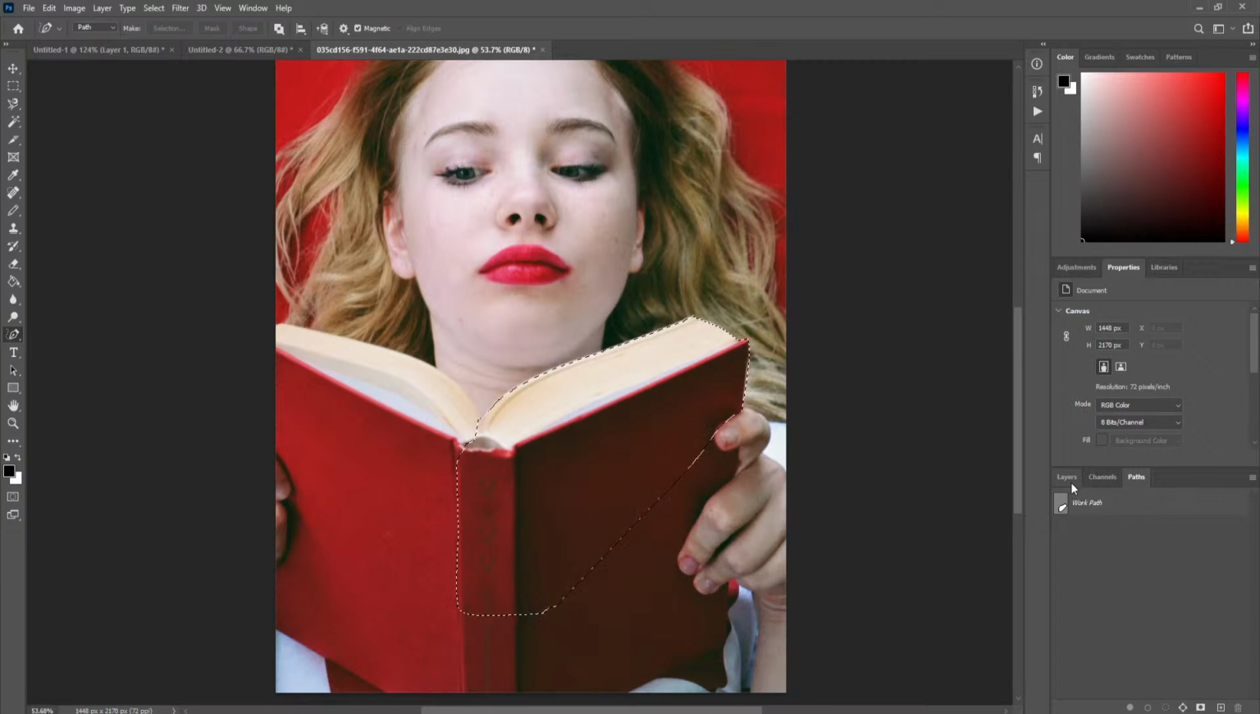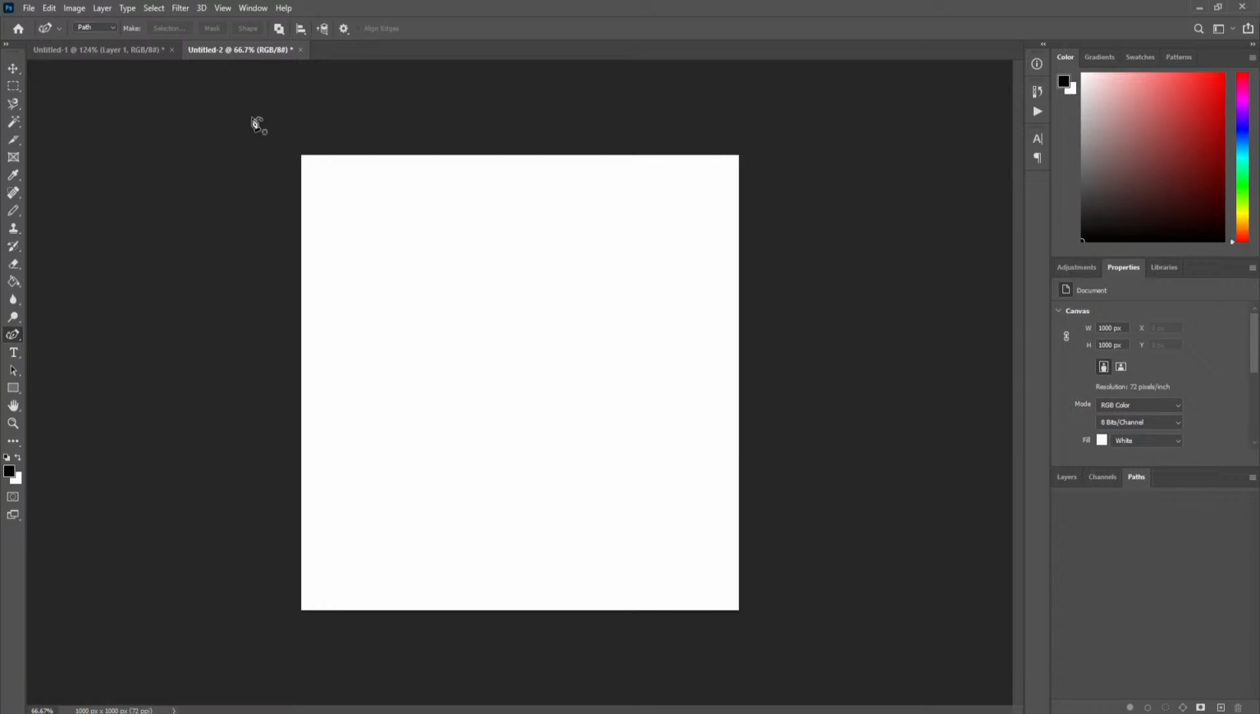So that's one good thing you can do with the pen tool here. This is what the freeform pen tool is used for. Let's move to the curvature pen tool. Let's close this and go back here.